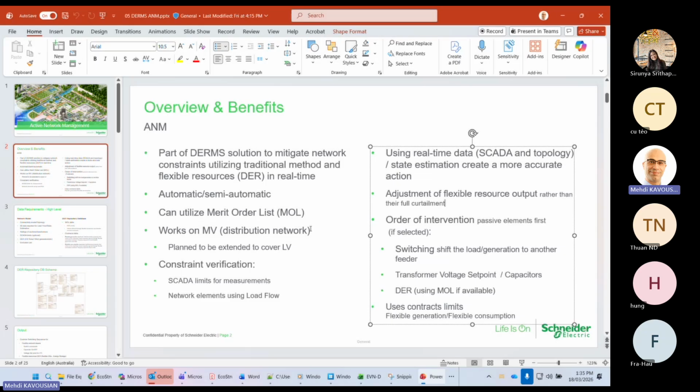In this version that we have, we are mainly working on the MV, so we need to model the batteries and so on on the MV. In future versions, 3.11, we are planning to extend this to the LV as well. So that's a limitation of this version.